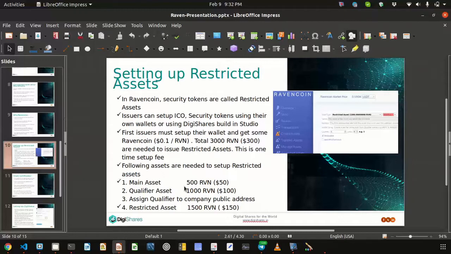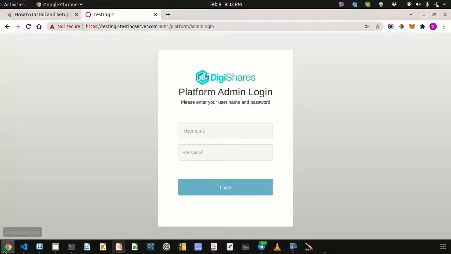So before getting started, the first thing is that you need to have your own wallet set up. The second requirement is that you should have a public address which will be used as a company public address, and the third one is that in the company address there should be at least 3,000 RVN already. So once all of these things are set up, the issuer can go into the DigiShares platform. So let's log in to the DigiShares platform admin.